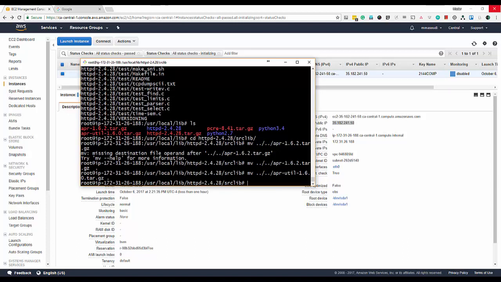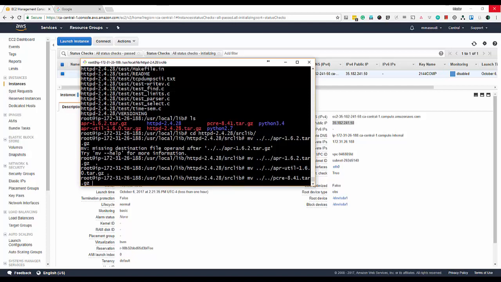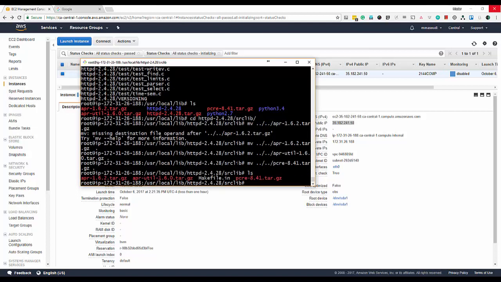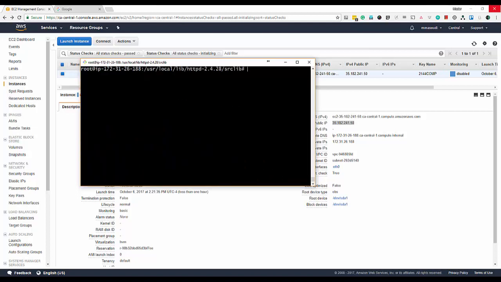And the last one is mv PCRE, and I'm going to move that one here as well. So all the necessary files are here. Let's go ahead and unzip them one by one.